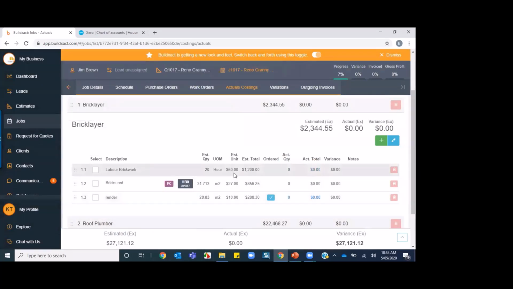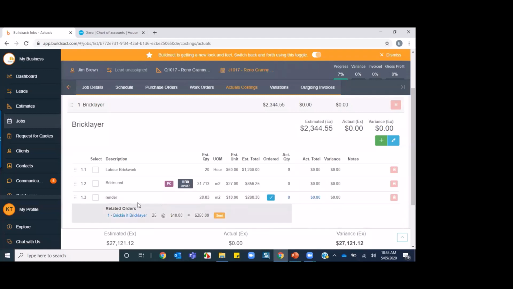Now, this purchase order has been created, and I can tell that because there's a little tick box against this item now in the ordered column. And when I click on that, it's going to be the related purchase order sitting in a sent status. You'll see at the moment that this purchase order has not added to our actuals yet. The way to get our actual costings in here is to receipt in this purchase order.